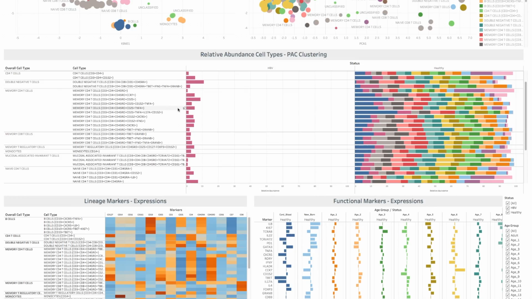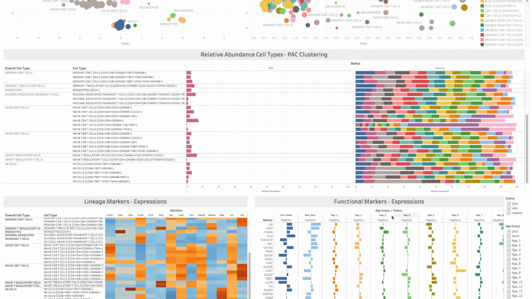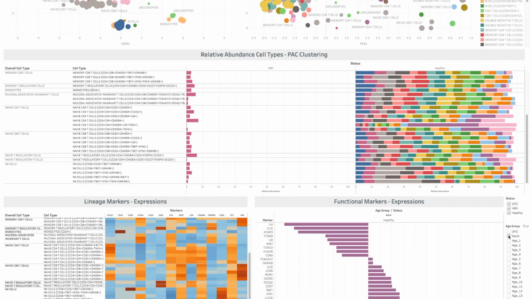And also, you will see the relative abundance again, but in terms of the cell types, and the lineage marker expressions as well as the functional marker expressions. One good thing about the functional marker expression is that, let's say when I click on the adults, it will automatically arrange the marker expressions according to their values. And these are the markers with low expressions, and these are the markers with high expressions. So this will tell you further information about their marker details, specifically their expressions.